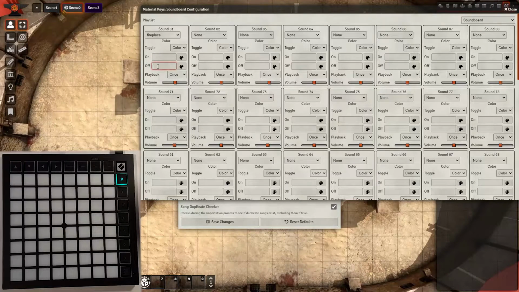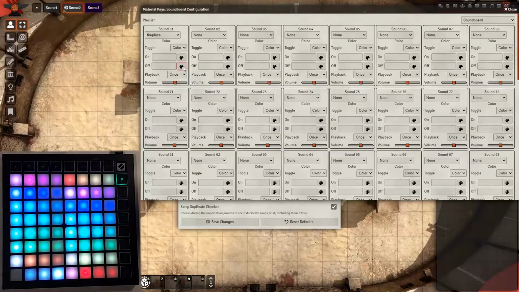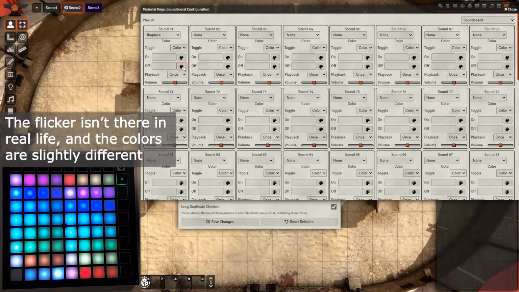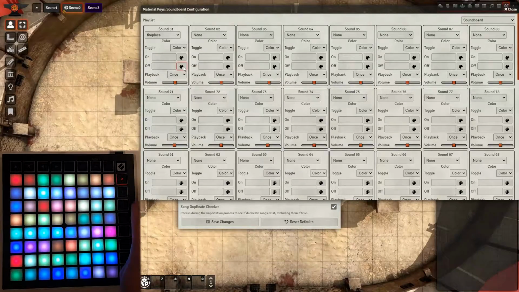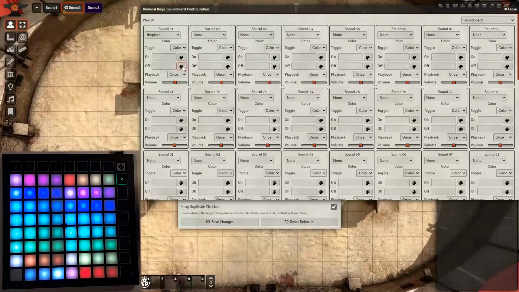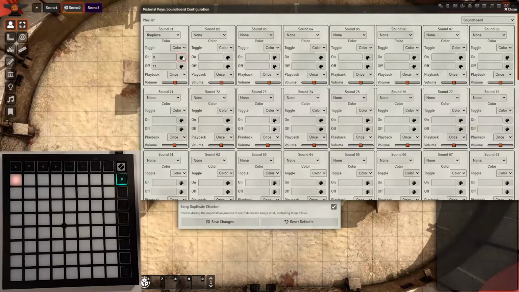To set the color, you can either fill in a number, but what's easier is to press this button, which then displays all of the available colors on the Launchpad. There's two screens like this, and we can switch between them by pressing this button up here. So for the fireplace, for the off color, let's choose this dark orange brownish color, and for the on color, let's select the brighter orange color.